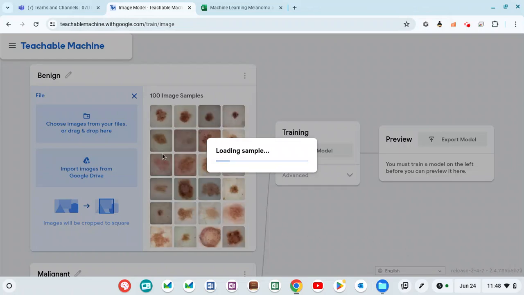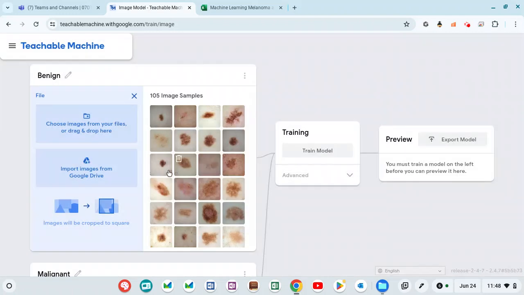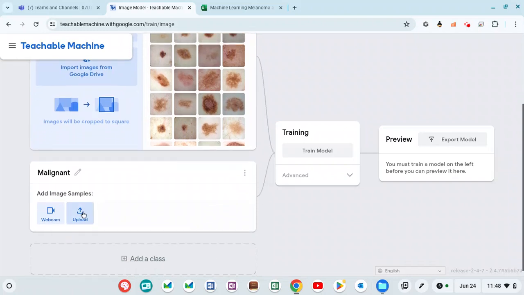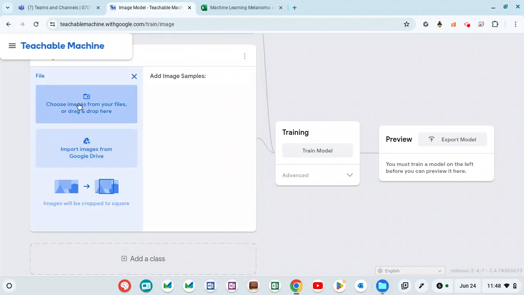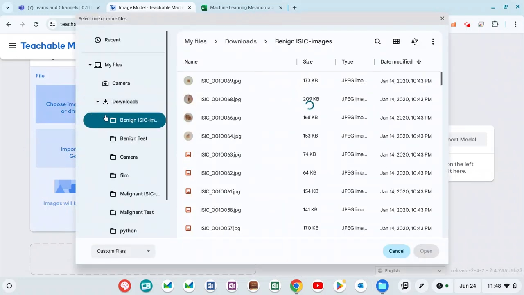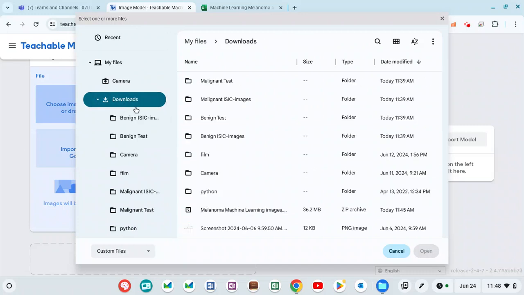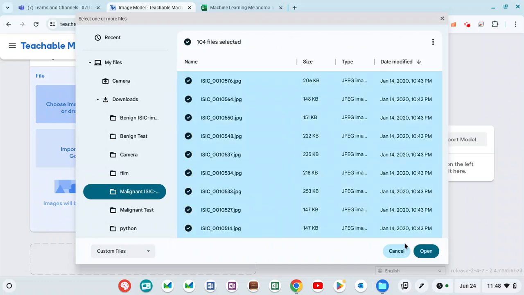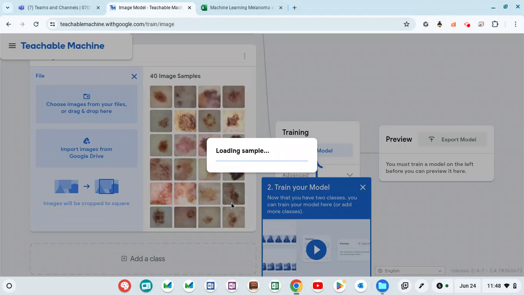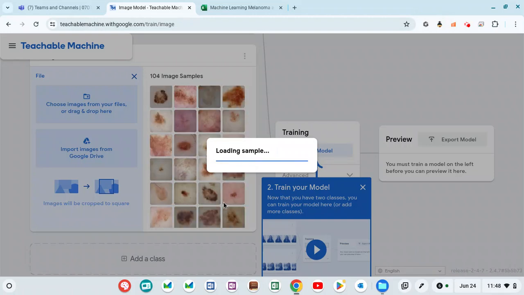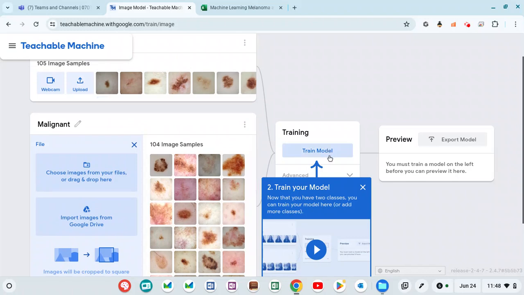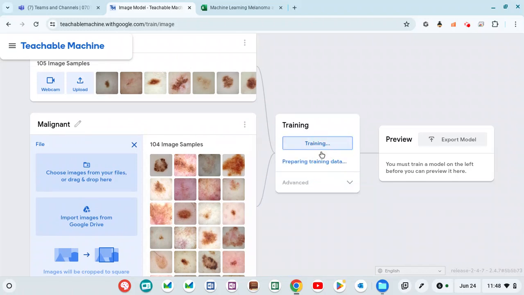That is now loading all those benign images into the Teachable Machine benign category. Now down below we've got this malignant category, so we're going to choose Upload on here, and we're going to choose the images from your files. And again, in our Downloads folder, we have malignant ISIC images. These are the training images. Again, Control A to select all. And again, this will upload around 100 images to train. So AI needs lots and lots of information to learn from. Okay, so we've now got those images loaded. We're now going to train our model. So we click on Train Model.